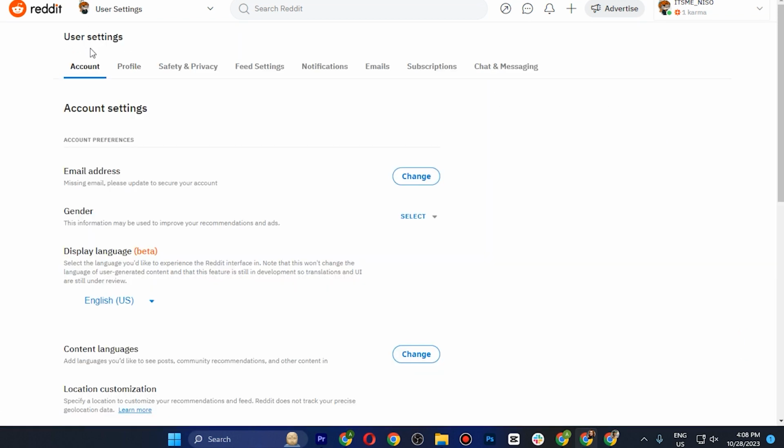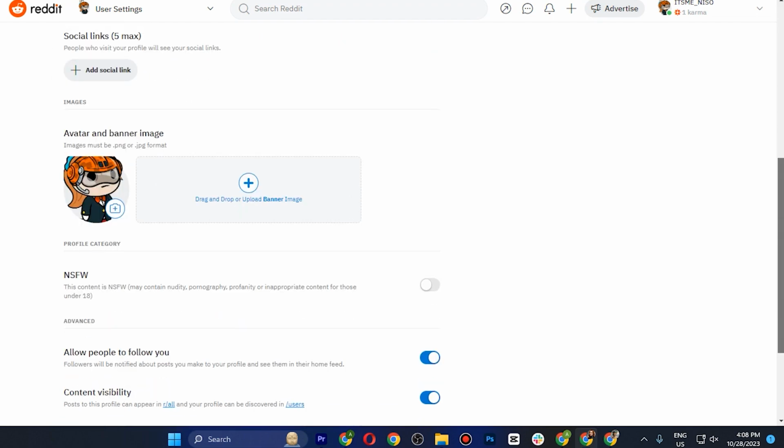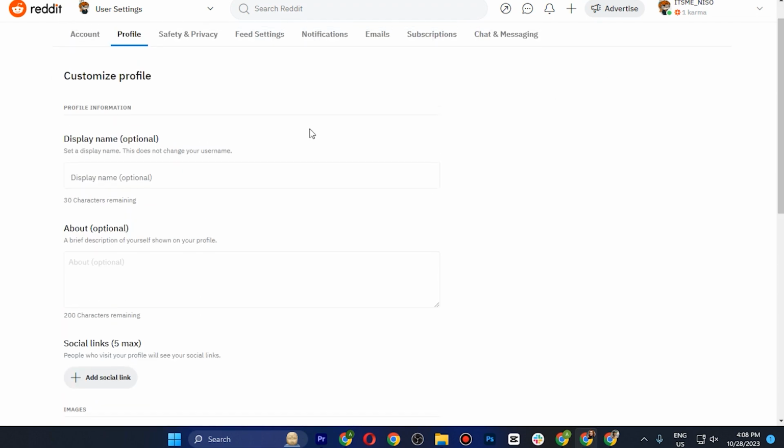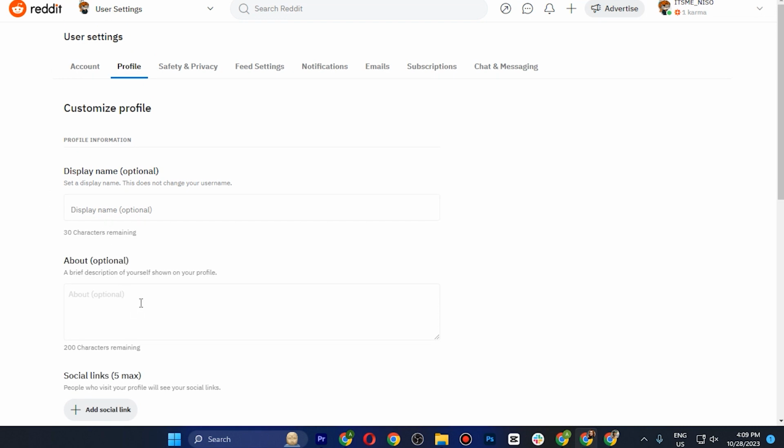Now once you're in the user settings, here is the option of the profile. You have to click on it. Now as you can see, there are many various options. The first option is the profile information. Here you can set a display name, but this doesn't change your username, so you just have to add your name, and after that you can add the description of yourself that you want to show in your profile.